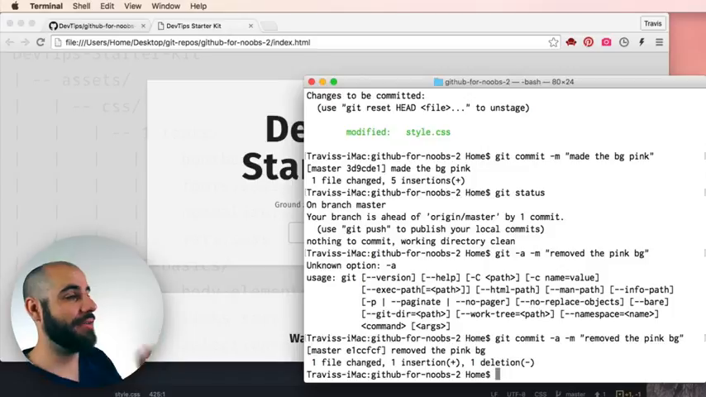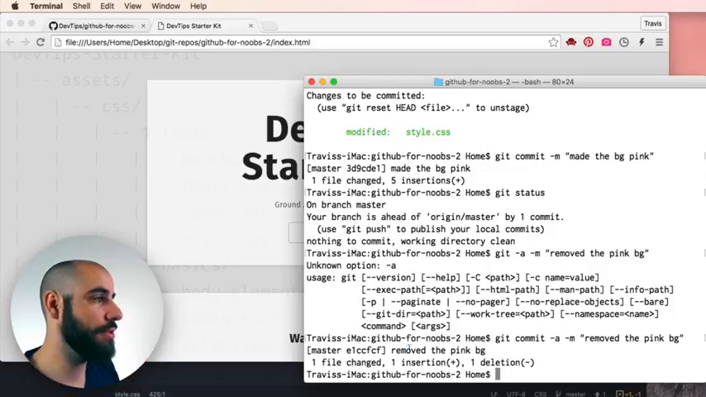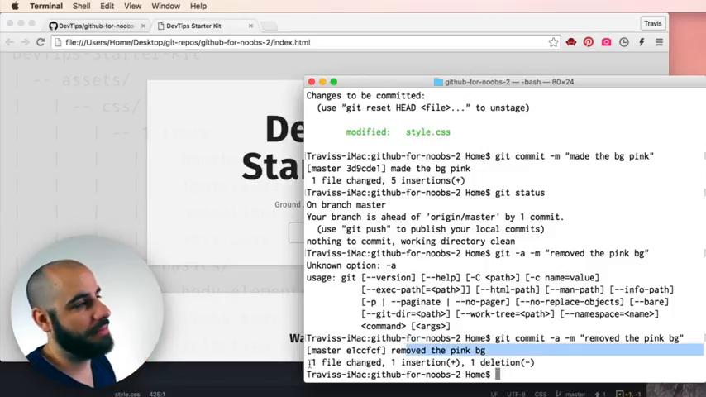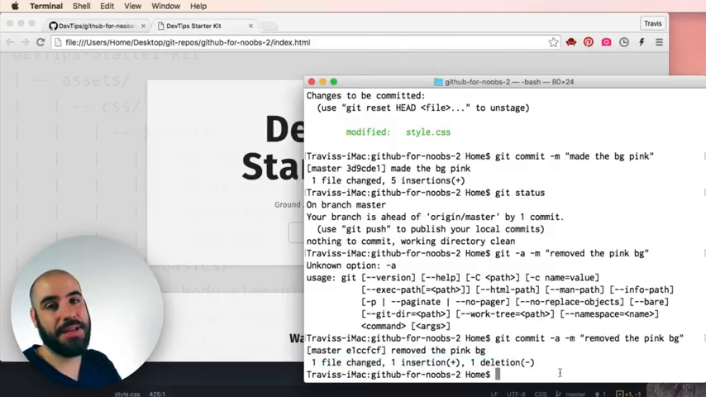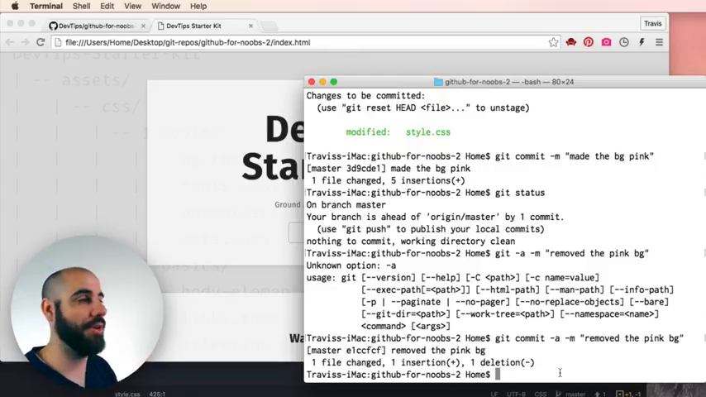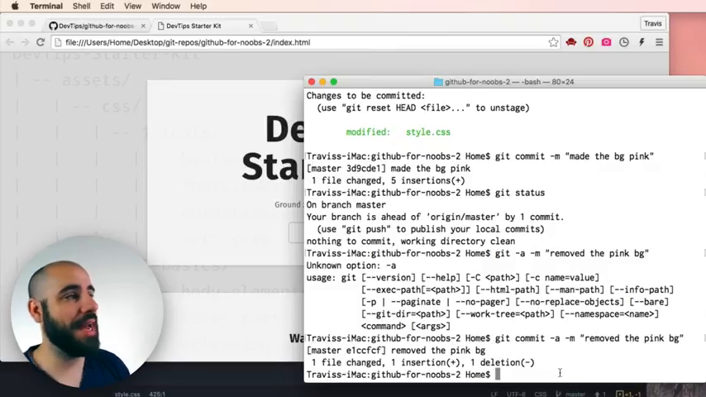All right. Now, what have we done? We have removed the pink background. 1 file changed. What that did was add the file and commit it in one brush. And if you have like 30 files, it will add them all and commit them all with that one message. So this is like a shortcut. It'll save you a ton of time. You don't have to add one at a time.